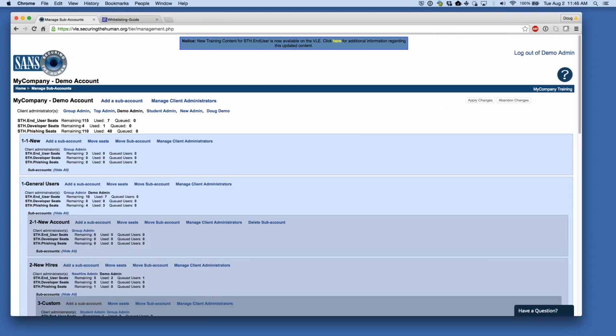So now I have 3 remaining seats, and now I could potentially activate users. Now note that there's this queued users piece that becomes important too. You can queue as many users as you want. So I can queue 100 users if I wanted to, or 1,000 users here in this group, and I can only activate 3 of them. So at some point you have to move the seats.